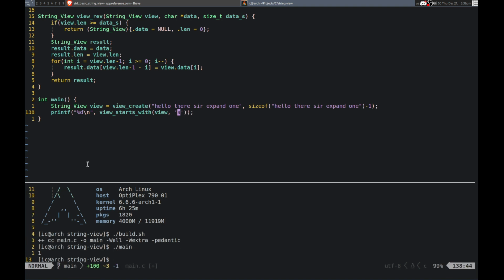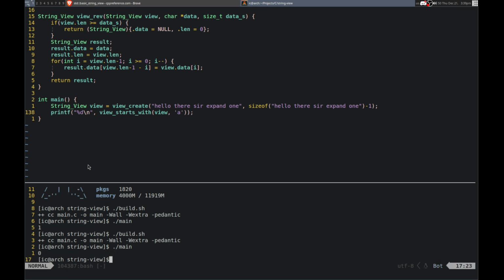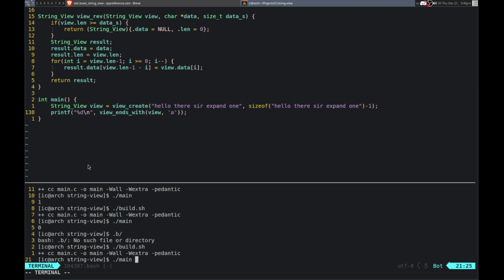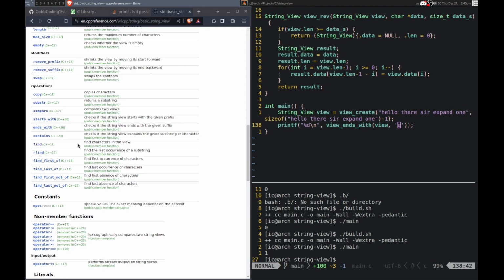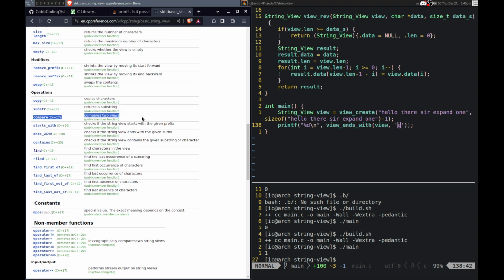Okay, I'll make it something that's not, to be false. Okay. And then I can do ends with. And let's see. So it should be false. Okay. And if I make it e, it'll be true. Perfect. Okay. So that is good then. That was pretty easy to do. Okay. Compare. Yep, we have that. Returns a substring. Copies characters.